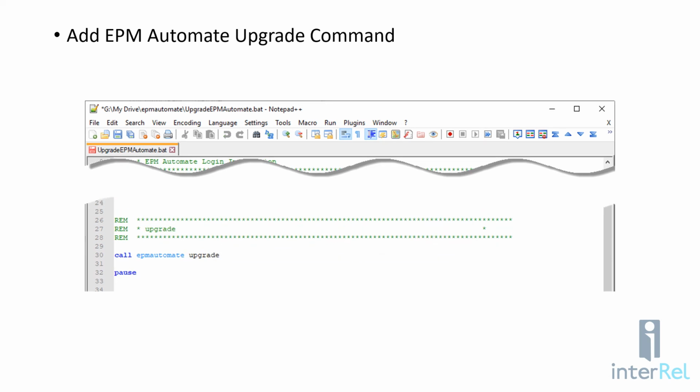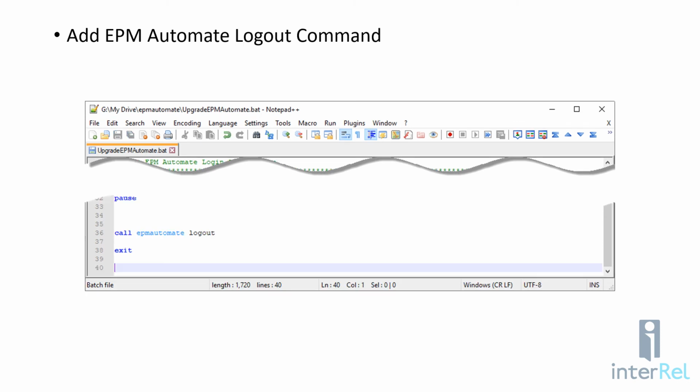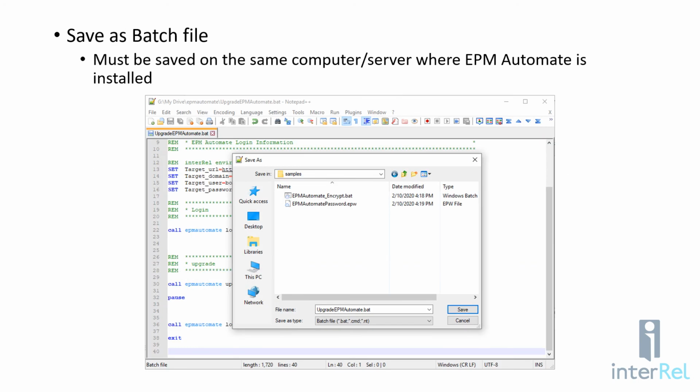Add the EPM Automate upgrade command. Adding pause will cause the script to pause and prompt to continue. This allows you to see if the command was successful. Add the EPM Automate Logout command, and then end the script with exit. Save the file as type batch. It must be saved on the same computer or server where EPM Automate is installed.